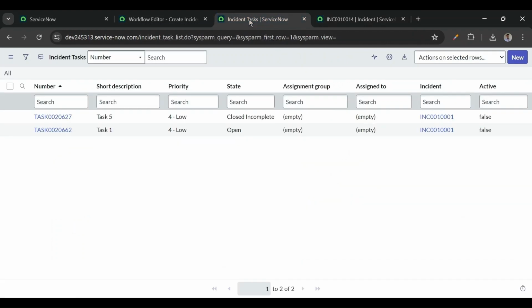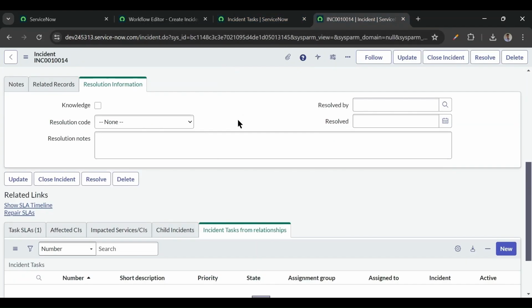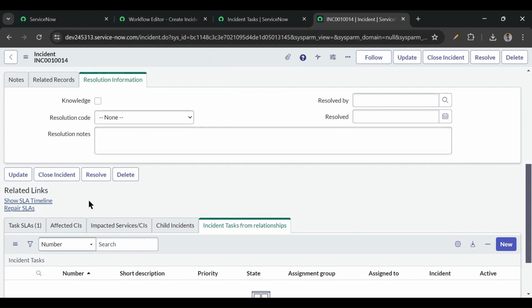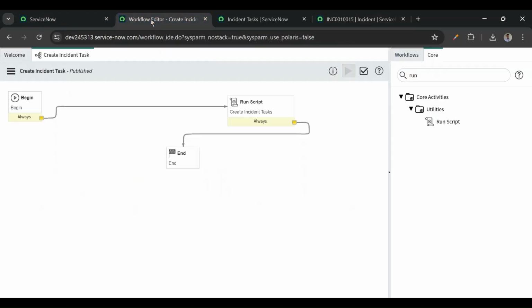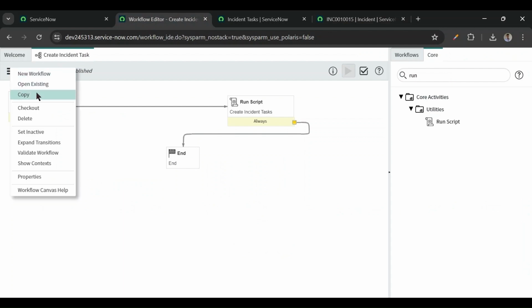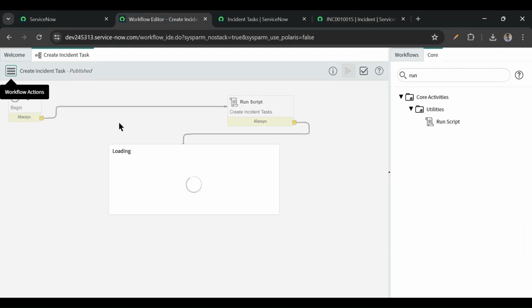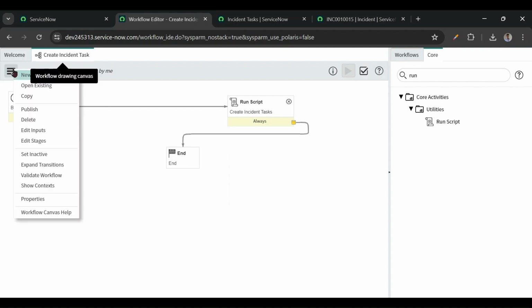Now let's go to incident tasks and refresh this. Let me go here, and I'm not able to see the task or the workflow here. Let me check the condition again on the workflow. Let's go back and check that out first. Okay, that is checked out, and let me go to properties now.